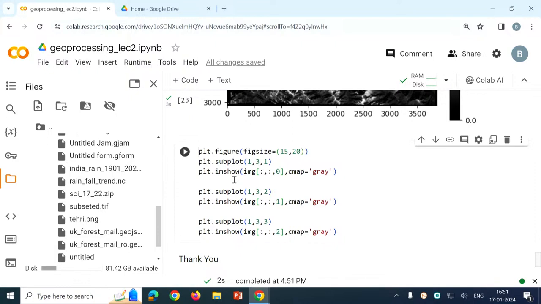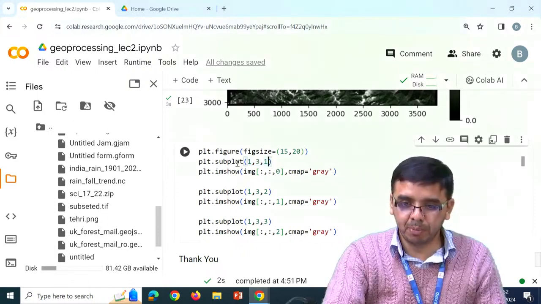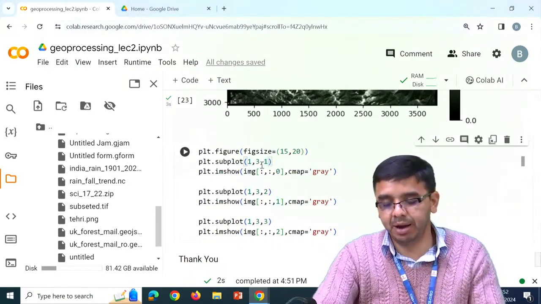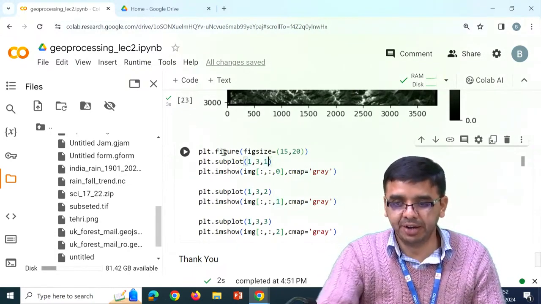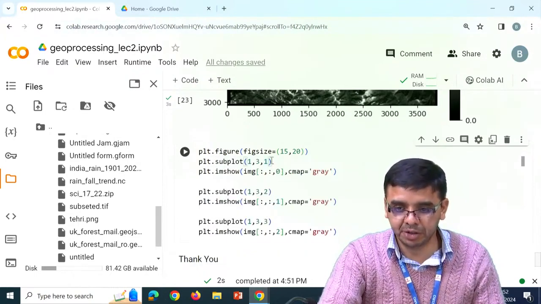Now suppose inside this entire image you want to visualize all three bands together but in different subplots, so there is a function called plt.subplot. So plt.subplot creates subplots inside our main canvas. It accepts three arguments. This 1 comma 3 means you break this entire canvas into one row and three columns, and out of that take the first one. So plt.subplot 131 breaks the entire figure into three subparts with one row, and this is the first one.